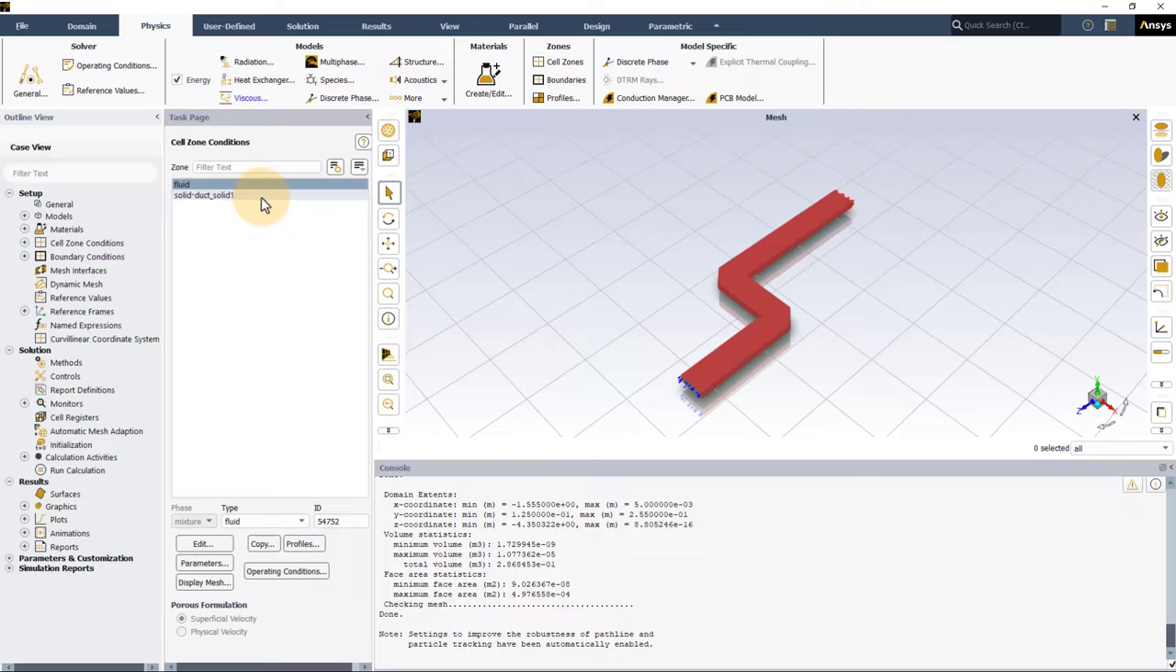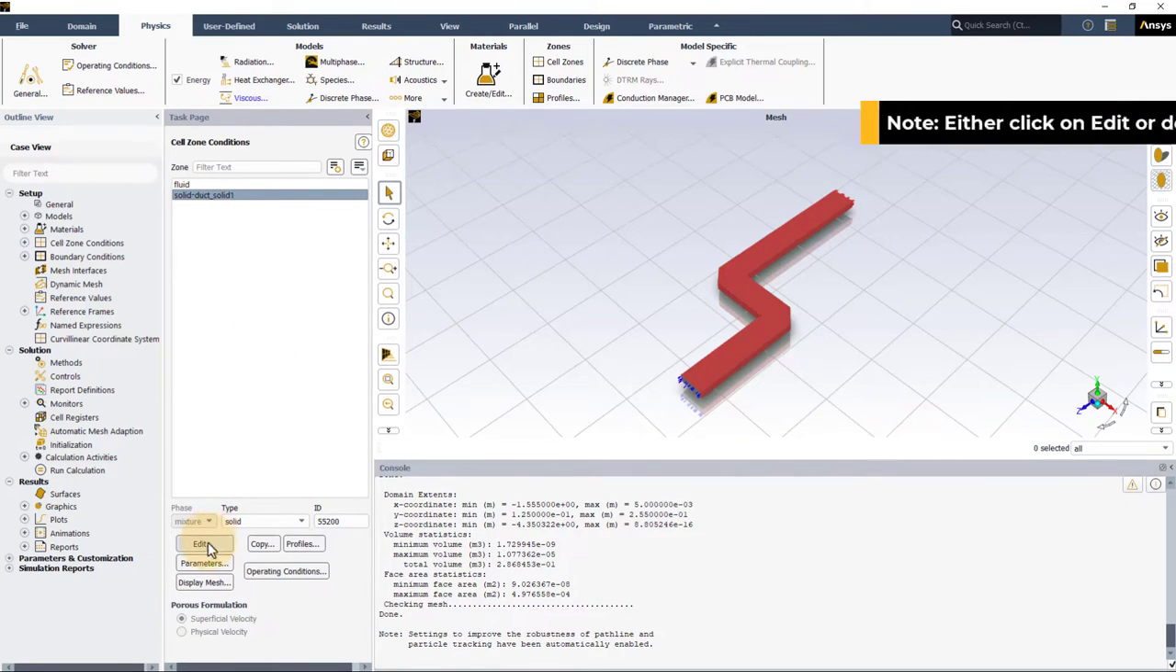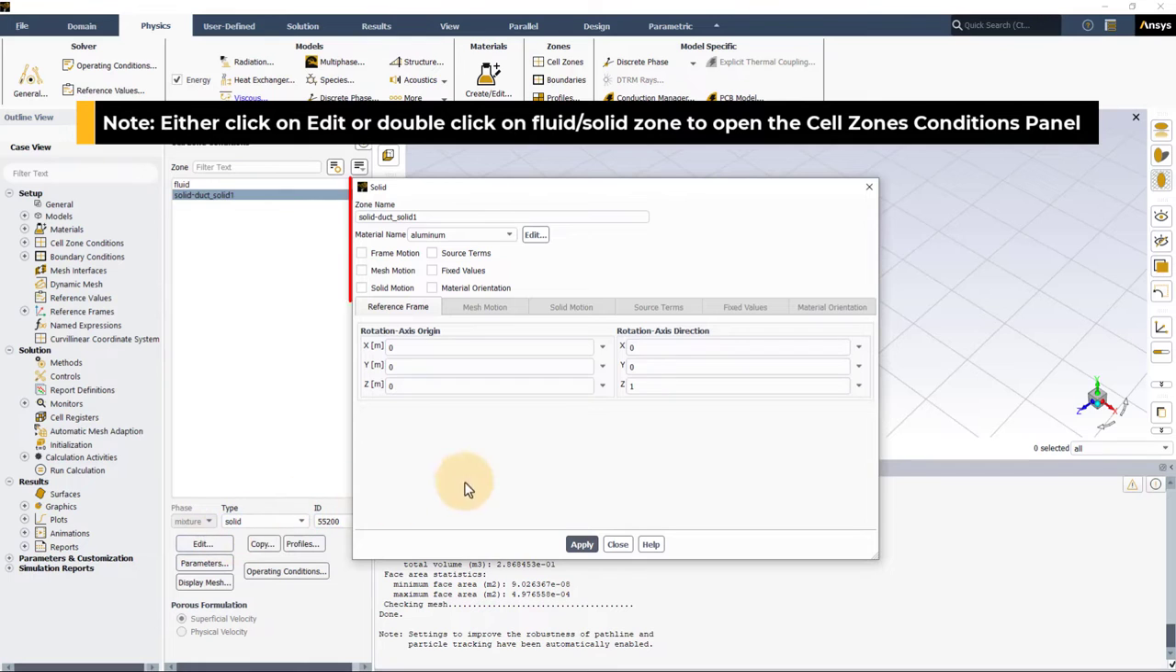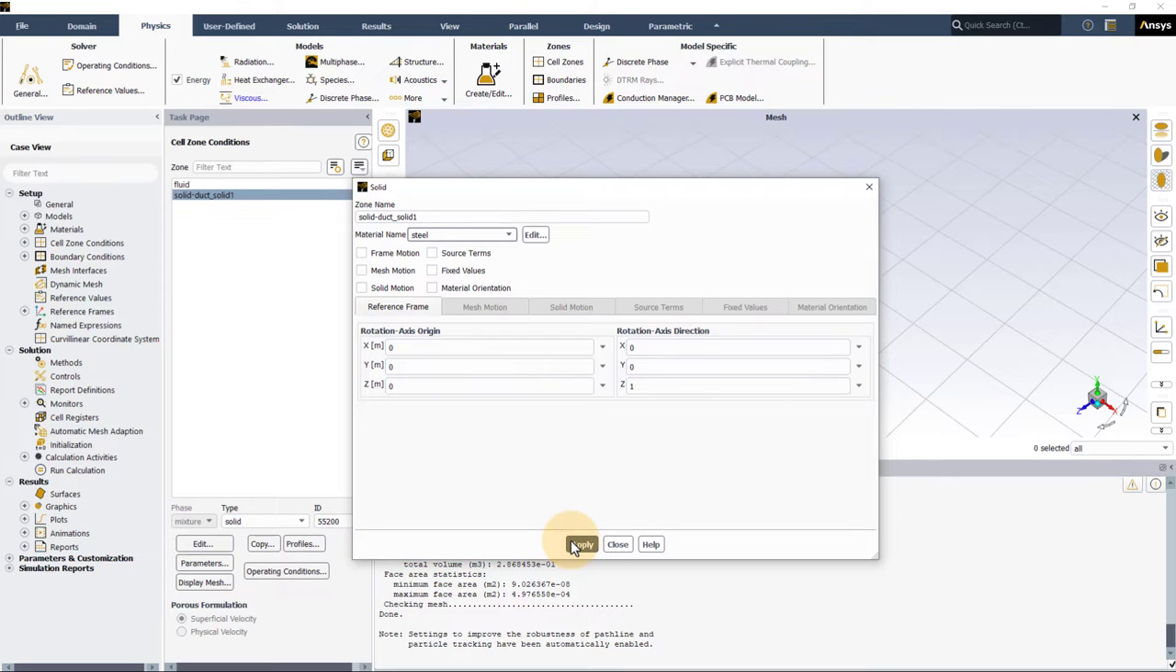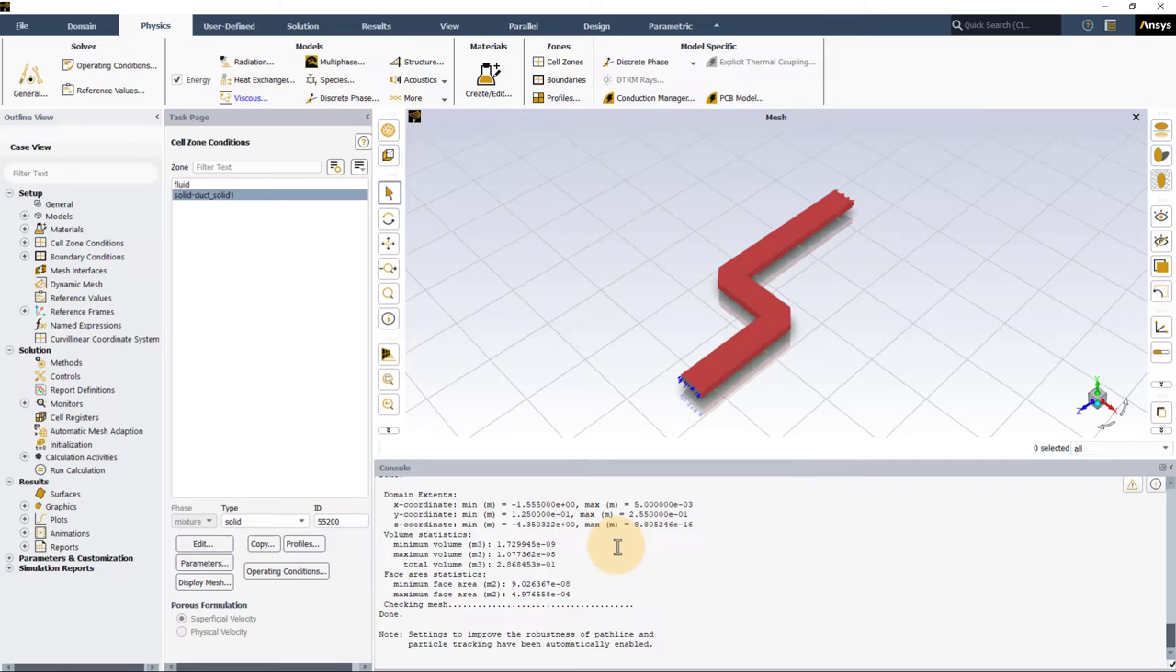Similarly, we can do the same thing with the solid zone. This time, double click on the solid zone to open the cell zone conditions panel. Select steel for material name in the drop down, click apply and then close the panel. Next, I will define the boundary conditions.